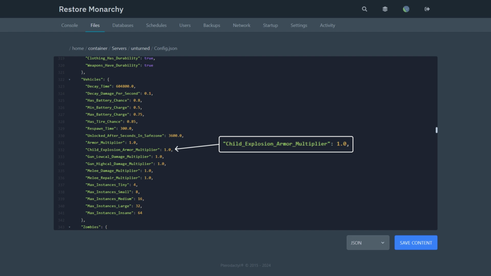Child explosion armor multiplier applies when an explosion is obstructed by buildables, for example landmines and claymores, attached to the vehicle. The damage dealt against the vehicle is multiplied by this value. When less than 1, less damage is dealt, and when more than 1, more damage is dealt.